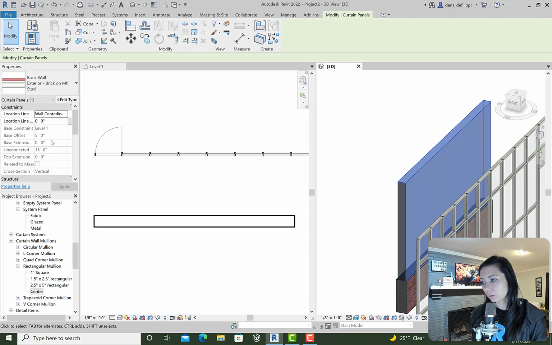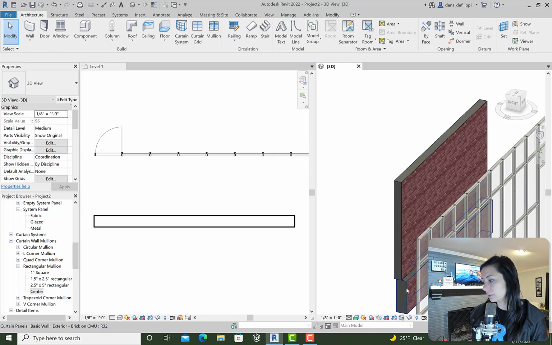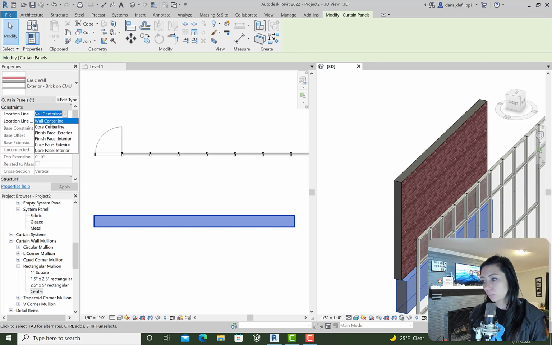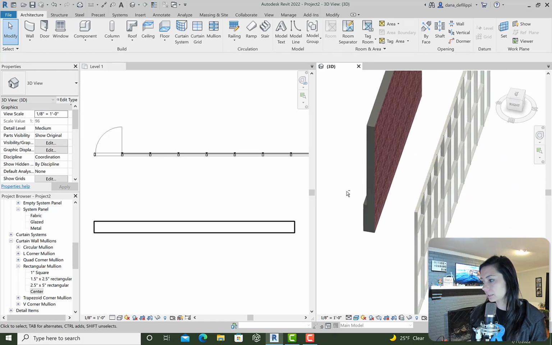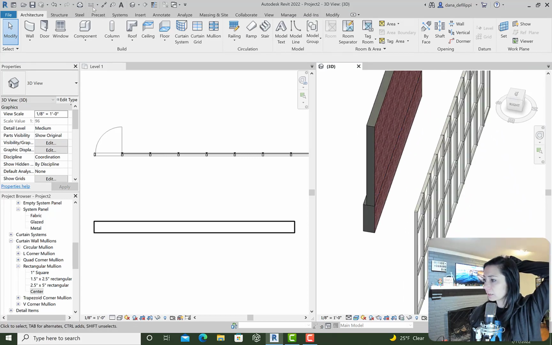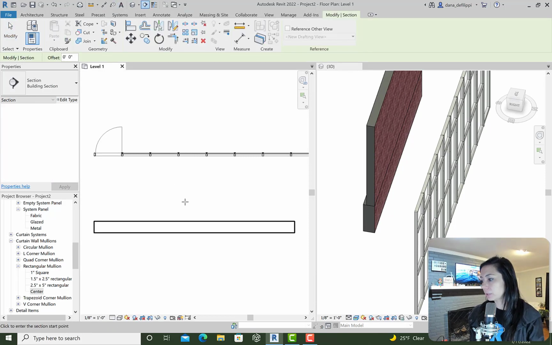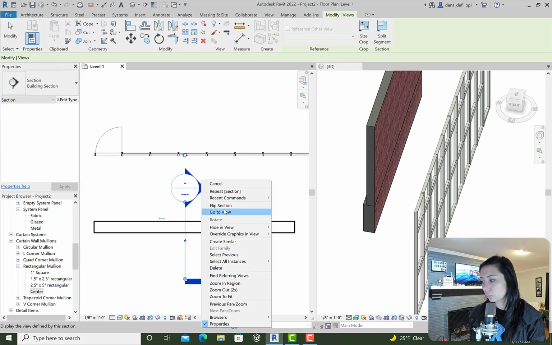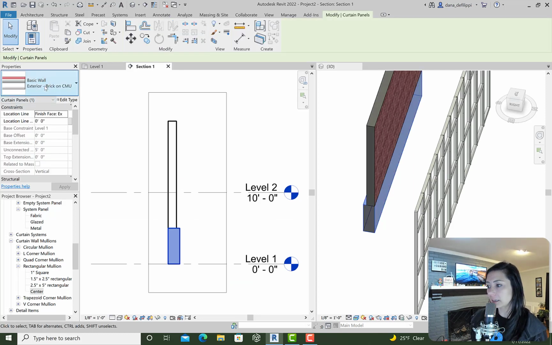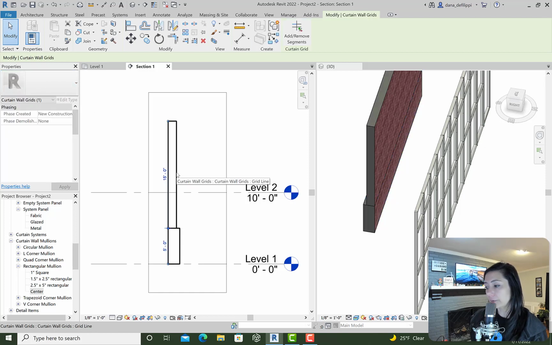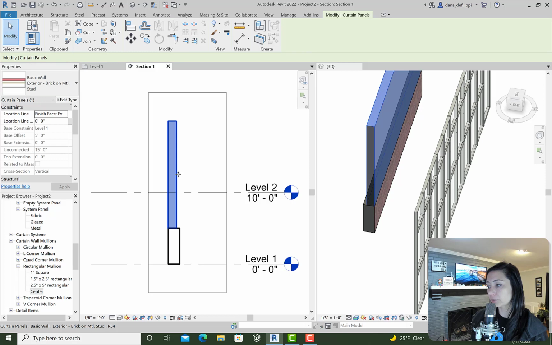When I select the panel, we have a location line option. I can say to be the finished face of the exterior for both of these panels, which will align the finished face of the exterior. So that brick face is now flush. If I cut a section here within my plan of this curtain wall that I've created into a stacked wall, you can see that it's doing exactly that. It's taking this basic wall of the CMU and putting right on top of it my metal stud brick wall. Just like a stacked wall would, it's much easier to edit.